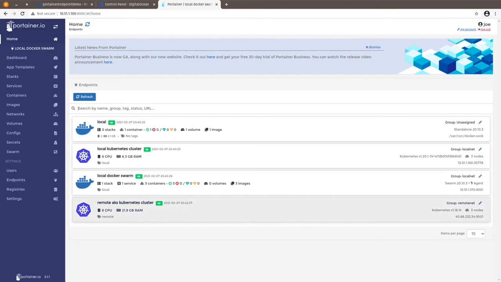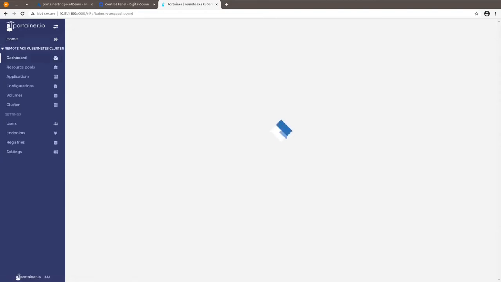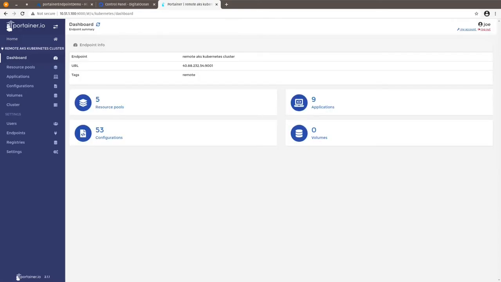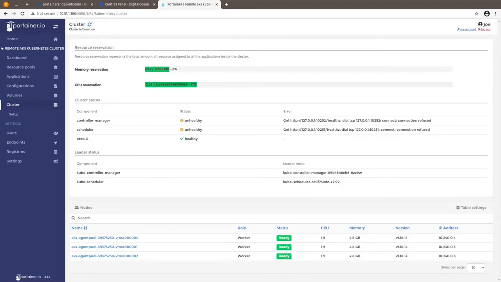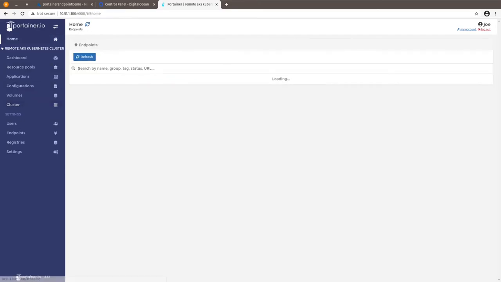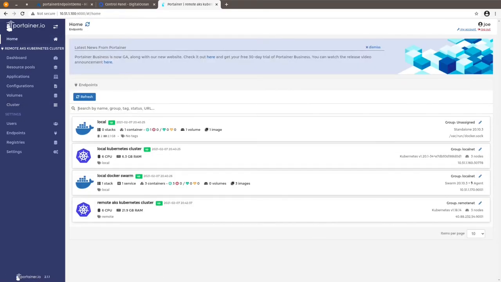I see the total hardware of this cluster, 6 CPUs, 21.9, 22 gigabytes of RAM. Oh, that's quite generous. I click on it, click on cluster. I see my nodes up and running, healthy, everything's fine. This was very nice. And finally, we're going to add the DigitalOcean Kubernetes cluster.